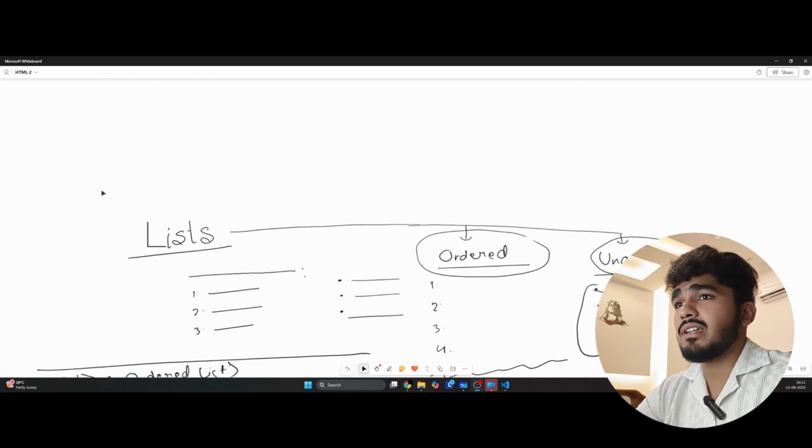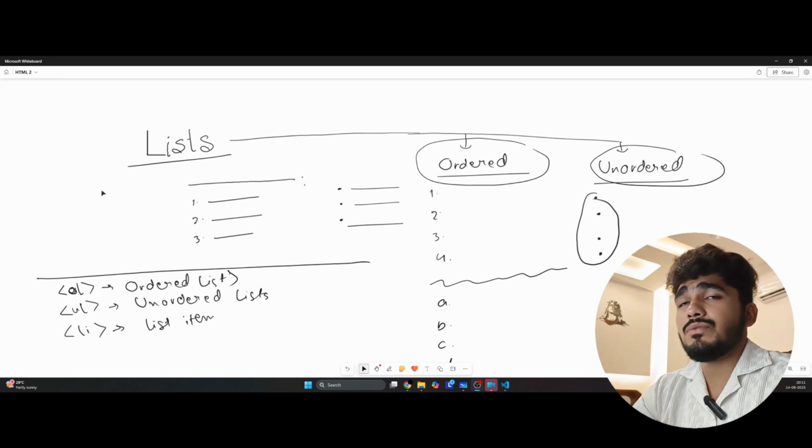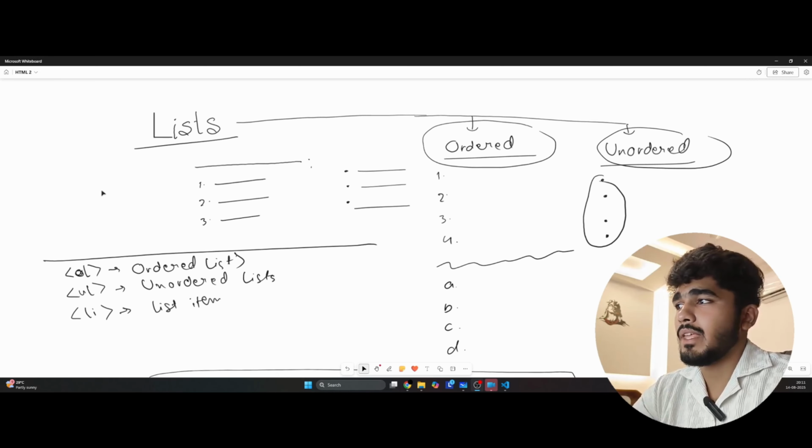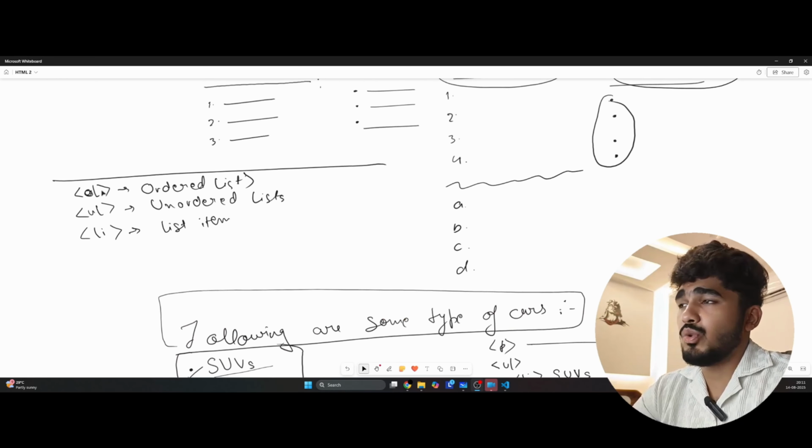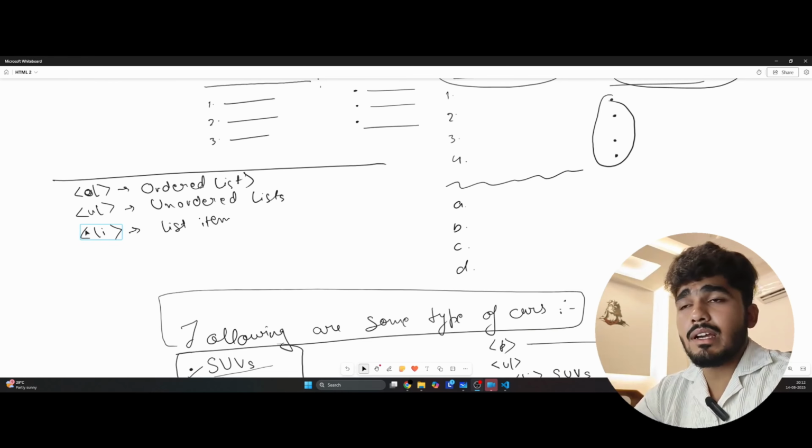Then we have studied lists, inside which we have studied two types of list, that are ordered and unordered. The OL tag we use to start the ordered list, and the UL tag we use for the unordered list. Then for the list items, the content of the list item, we use the li tag.